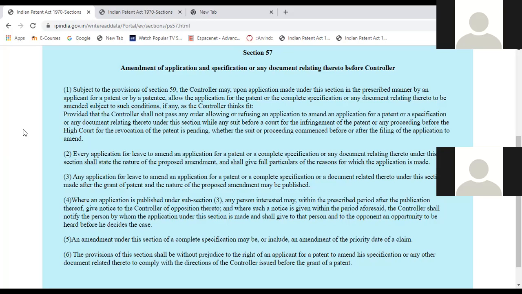So provided that controller shall not pass any order allowing or refusing an application to amend an application for a patent or a specification or any document relating thereto under this section, while any suit before a court for the infringement of the patent or any proceeding before the High Court for the revocation of the patent is pending, whether the suit or proceeding commenced before or after the filing of the application to amend.